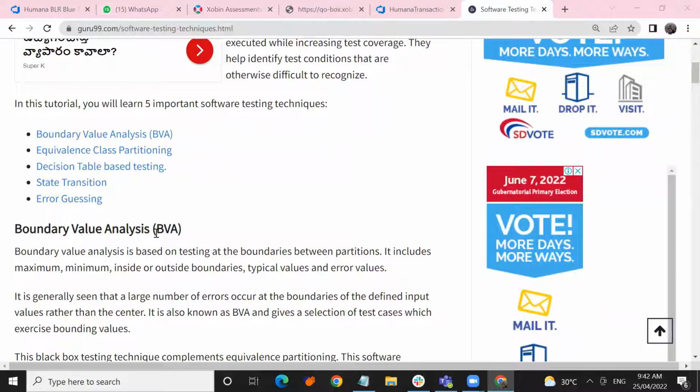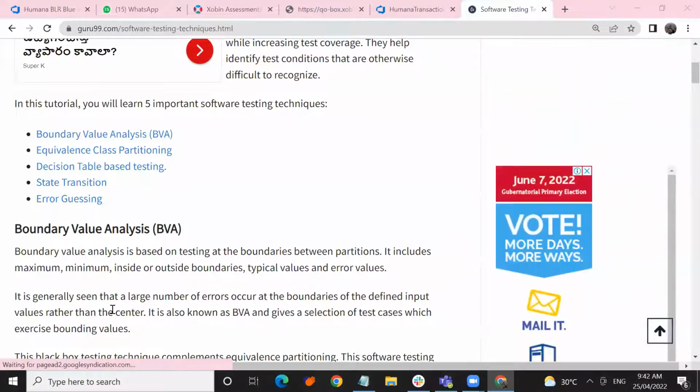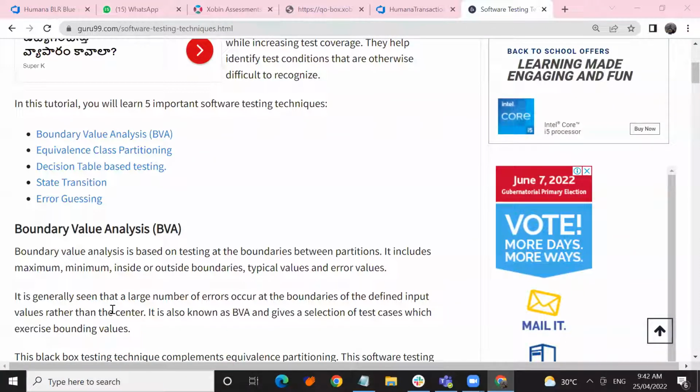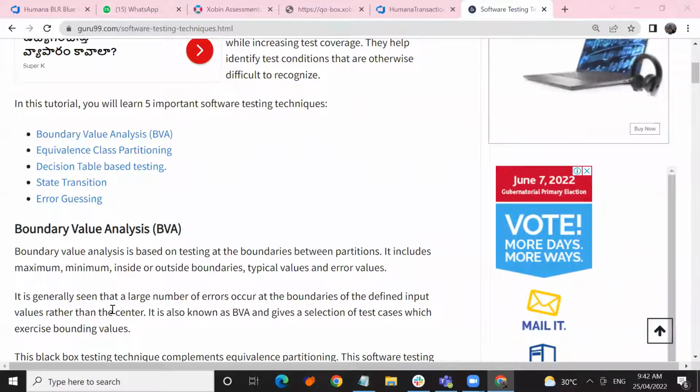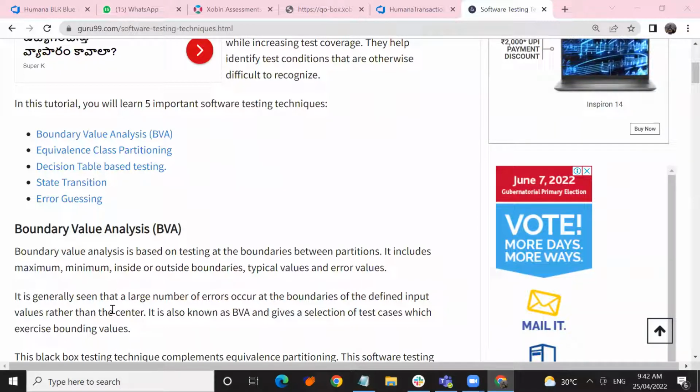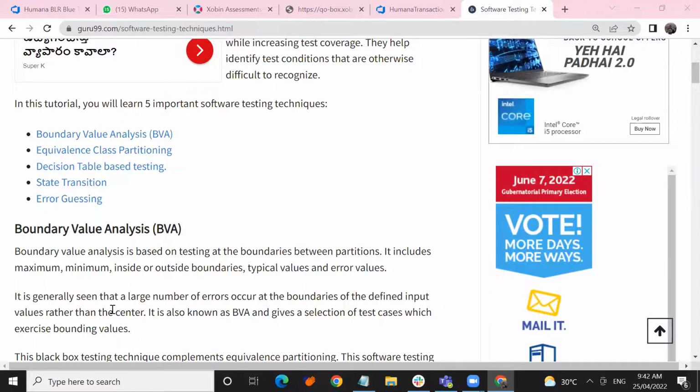You can see the name, right? Boundary value analysis. So what does it mean? Anyone? Sir, it is a process of checking the behavior of the system at the boundaries. There will be a set of inputs which the user will find from the specified condition of the particular test item. So simply we can say that.